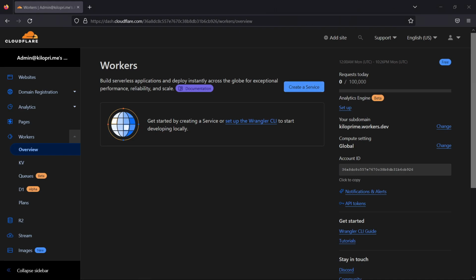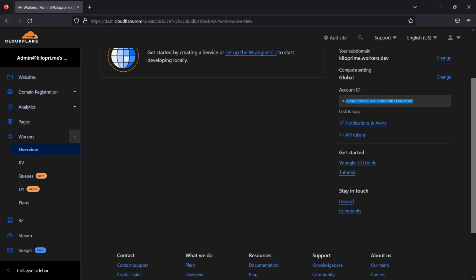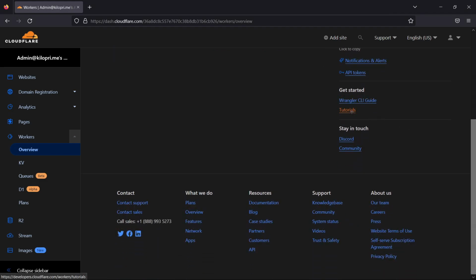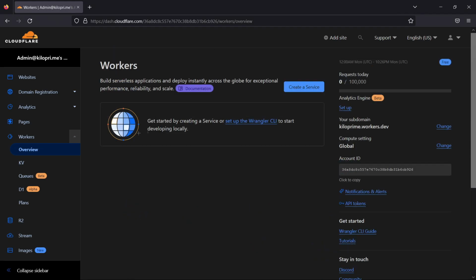Now that you've verified your email, we're going to go to Workers and then Overview. Over here you can see your total requests, so this is the free tier. You can see the Analytics Engine Beta, your account IDs, this is useful, and then there's the CLI guide for Wrangler, I'm going to cover that later, and then we have the Discord and the community.